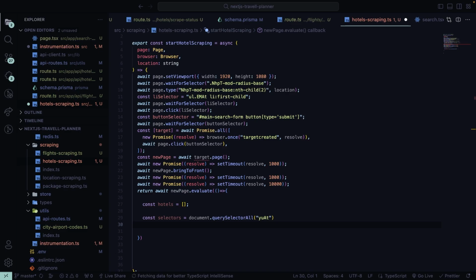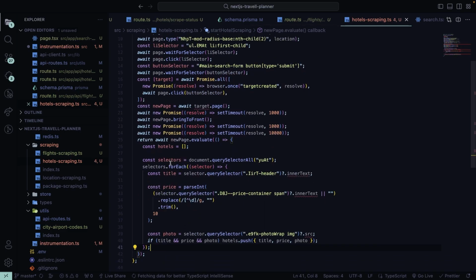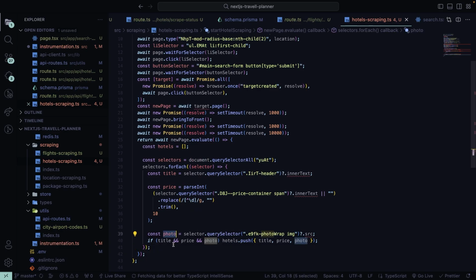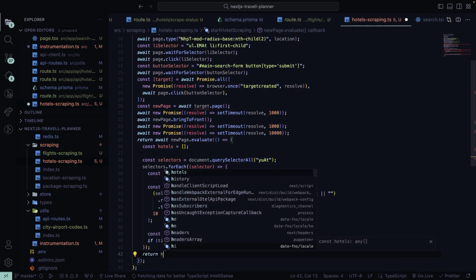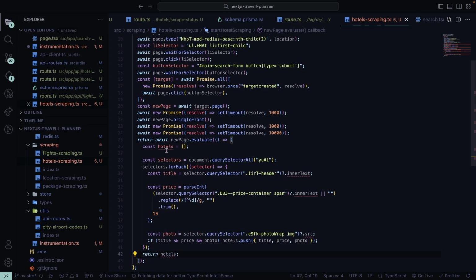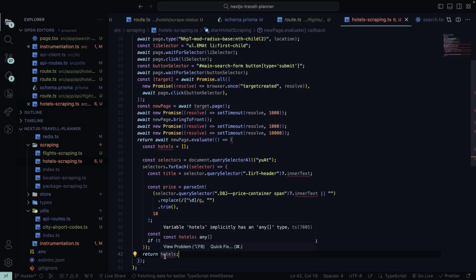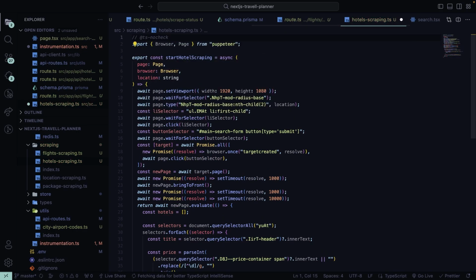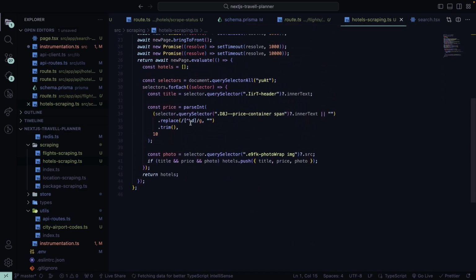So what I'm going to do is I just have a for each inside of this. So selectors dot for each will get the title, its inner text, then we'll get the price with some regex, and we'll get the photo as well, and then we'll push it inside of the hotel. And now after this we'll write return hotels like this. And what variable has any type? Let's write ts-ignore at the top here, and that's done. And now we'll have the hotels.